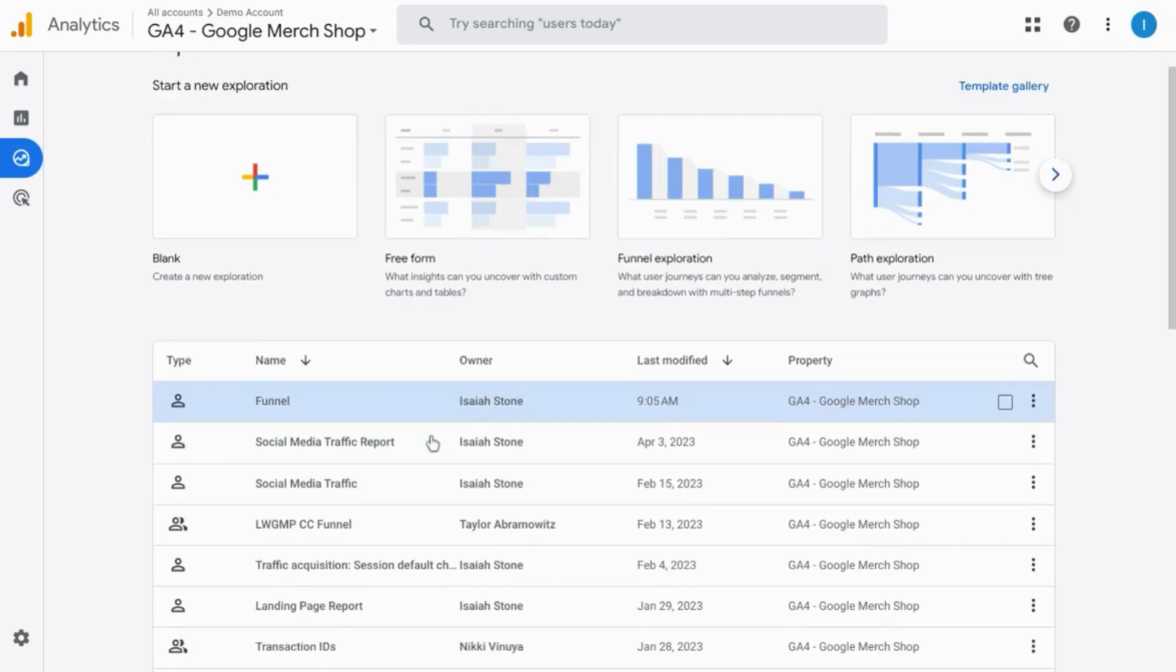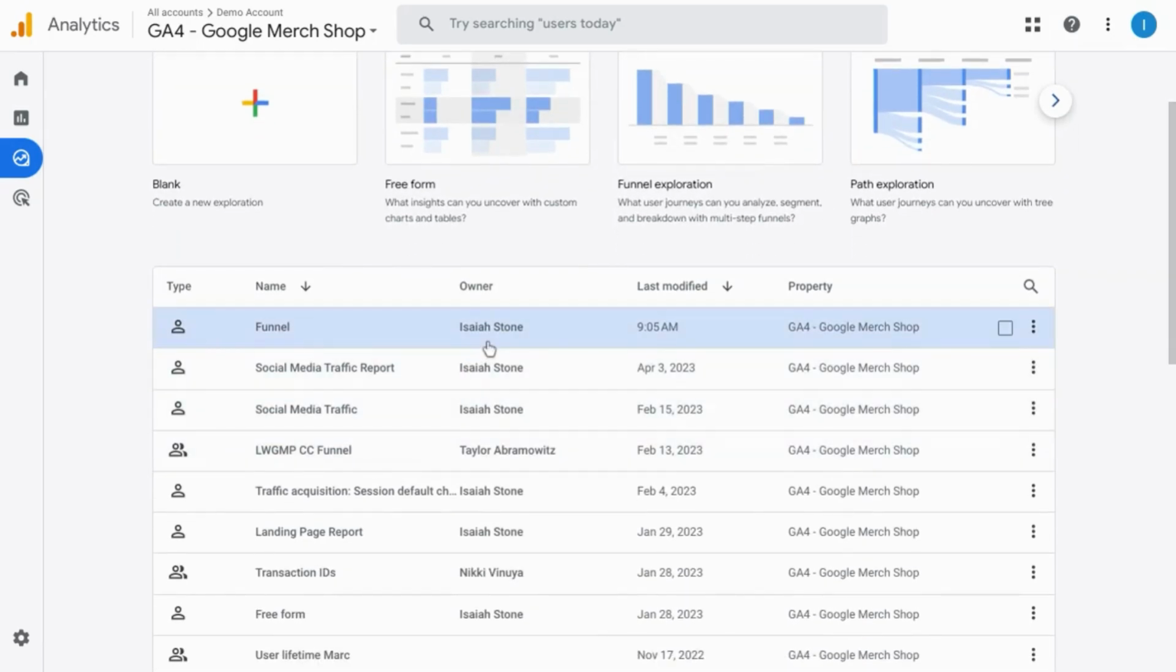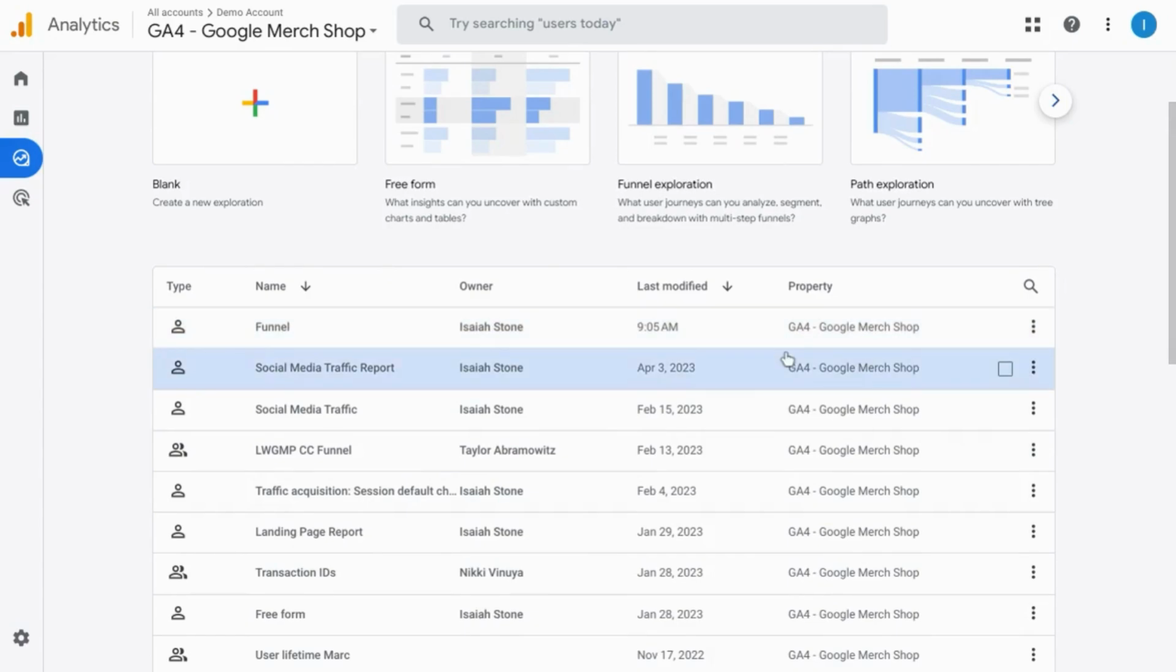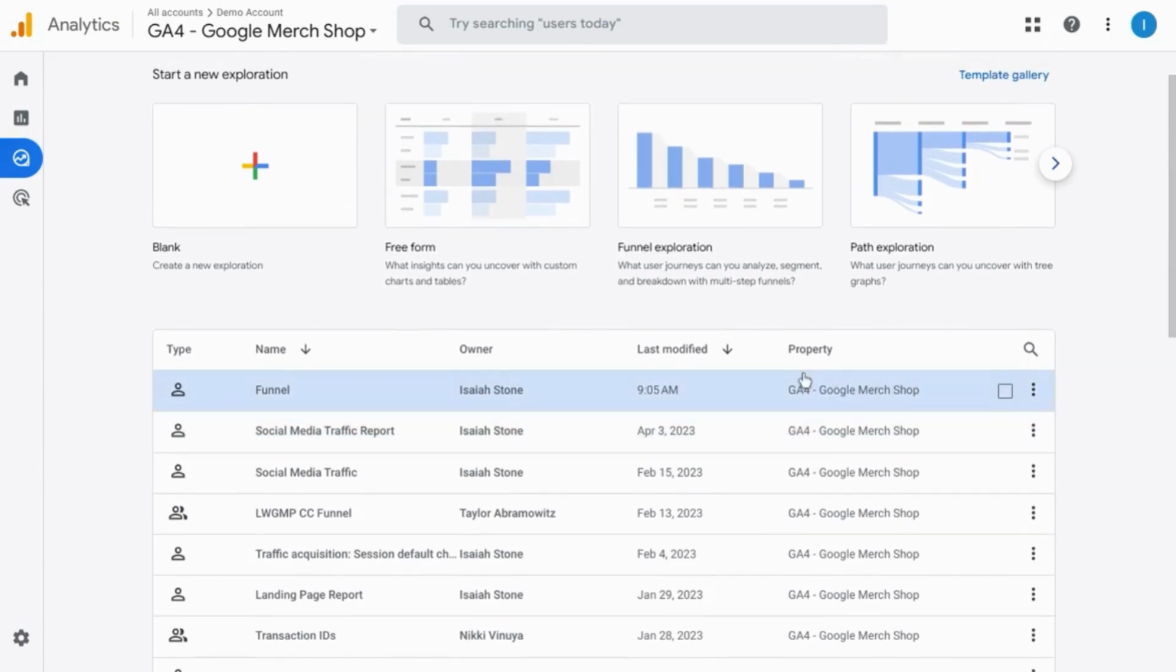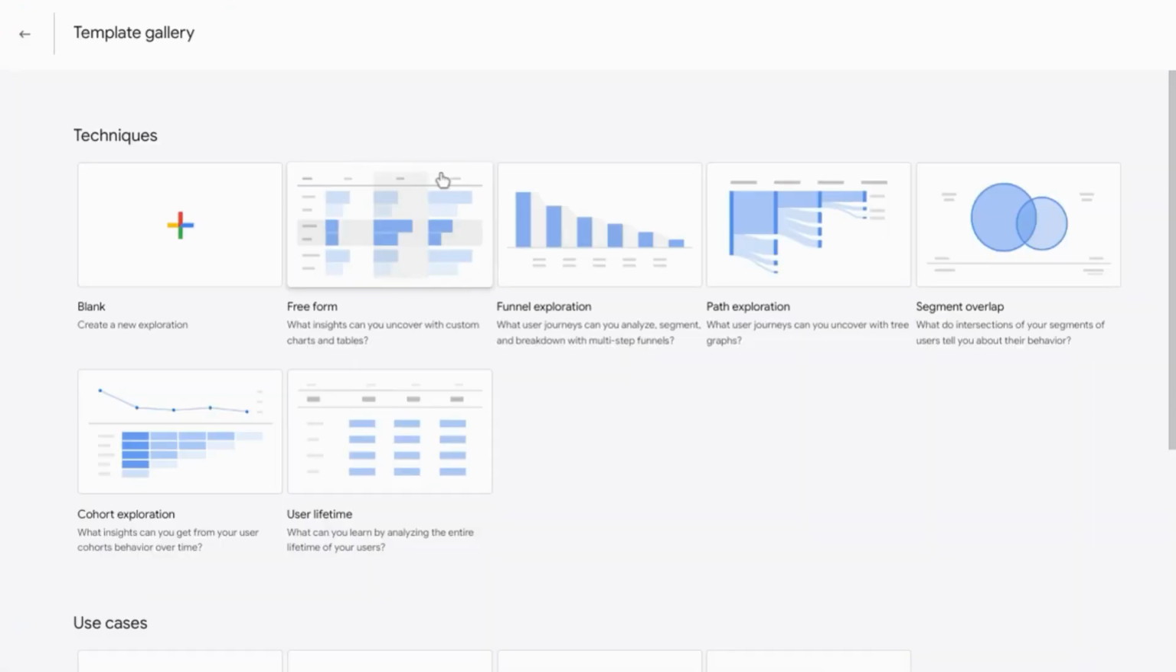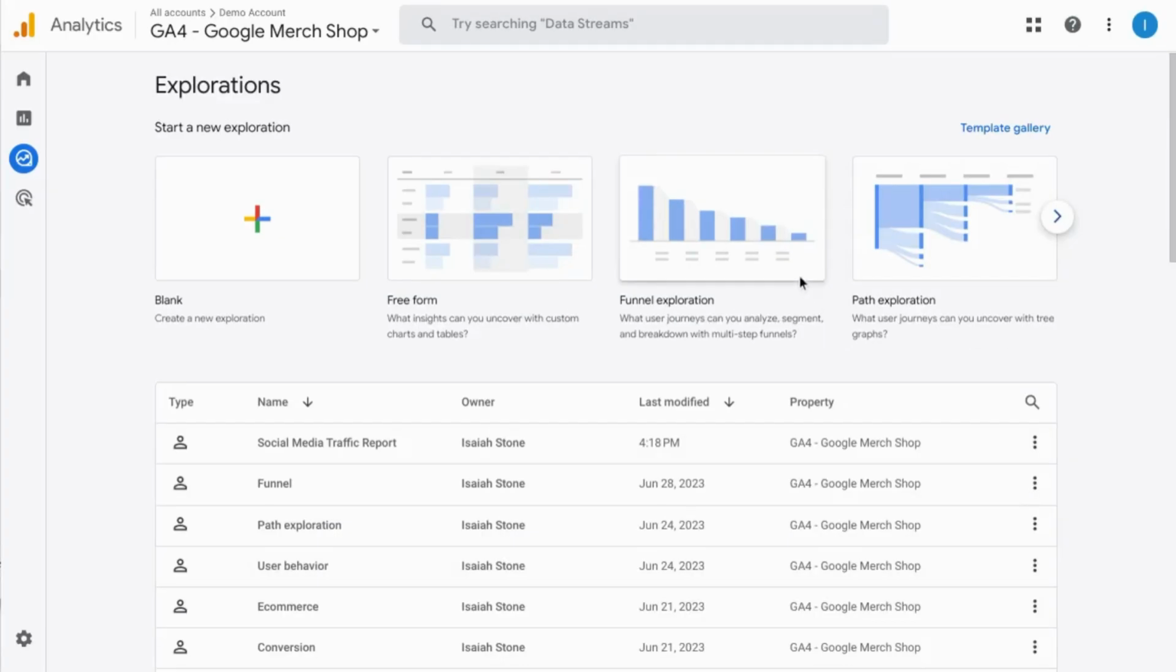On the bottom, there's a table for a list of reports that have been created in your web property by other users, if that's available. But if you click on the template gallery, we can take a look at all the report templates that Google has available. As we go over these exploration reports, we'll try to keep these at a high level so this tutorial doesn't go too long.